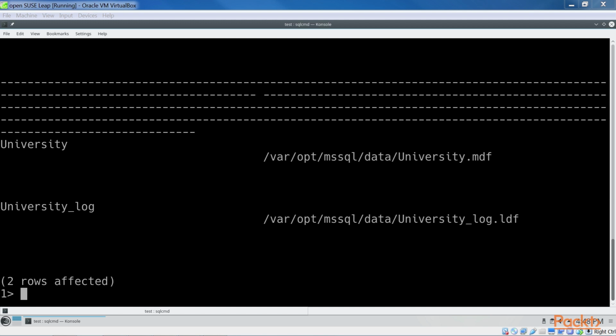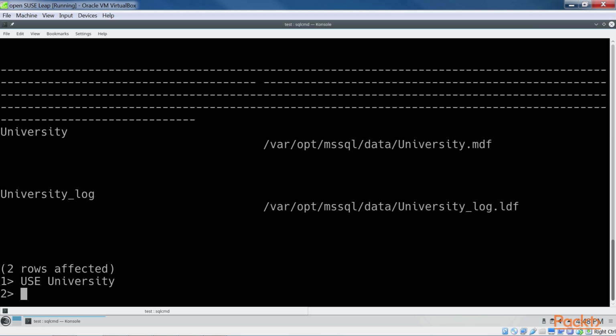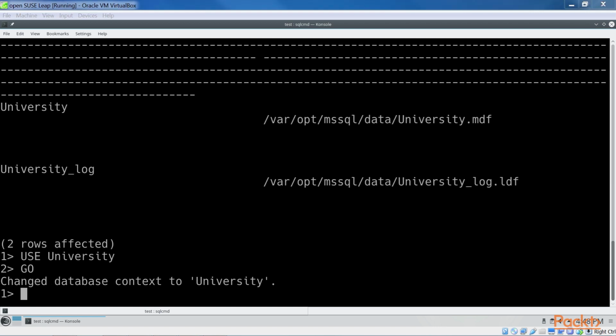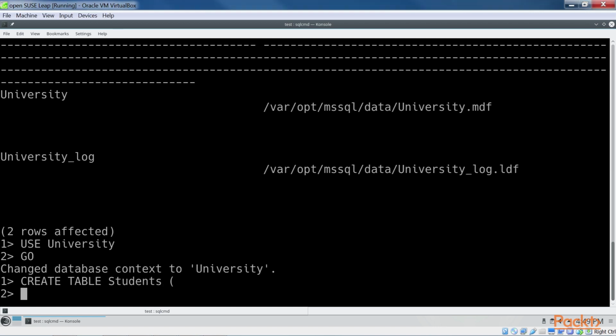First of all, if you're not connected already, connect to your SQL Server using the SQLCMD command line tool. Next, we tell the SQL Server that we want to work with the University database with the use keyword. In the next step, we create a students table and add a column with the name student ID, which is a primary key for this table.